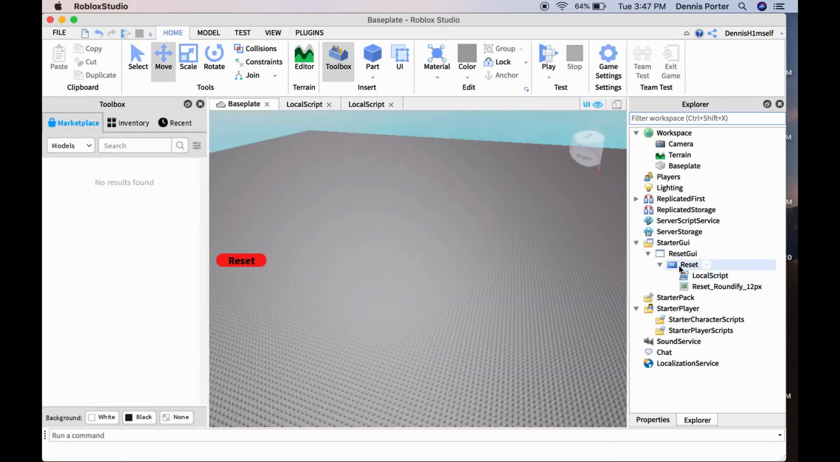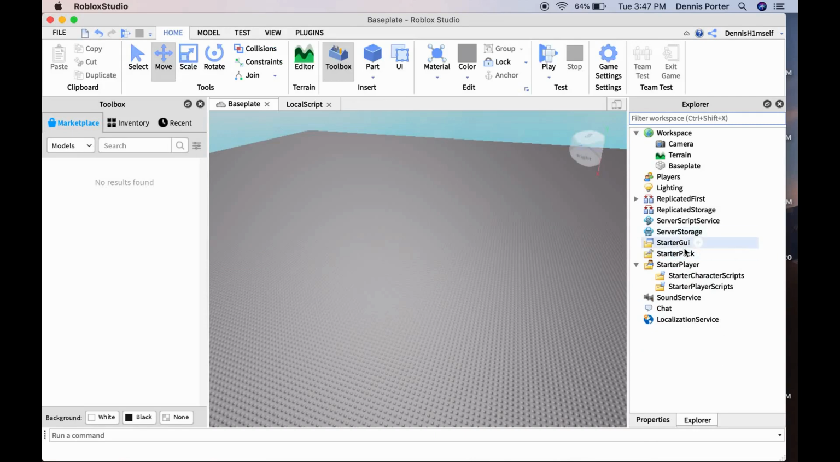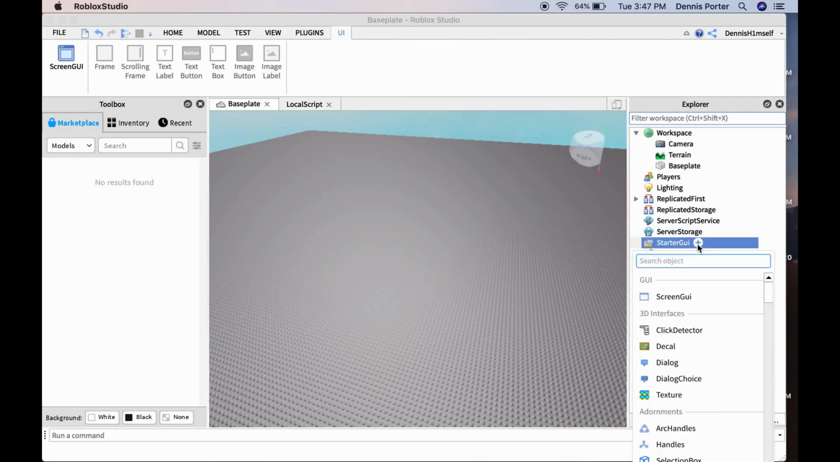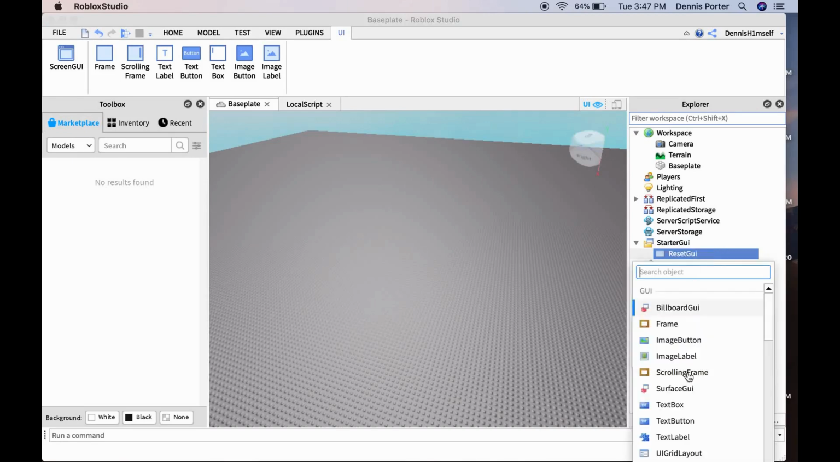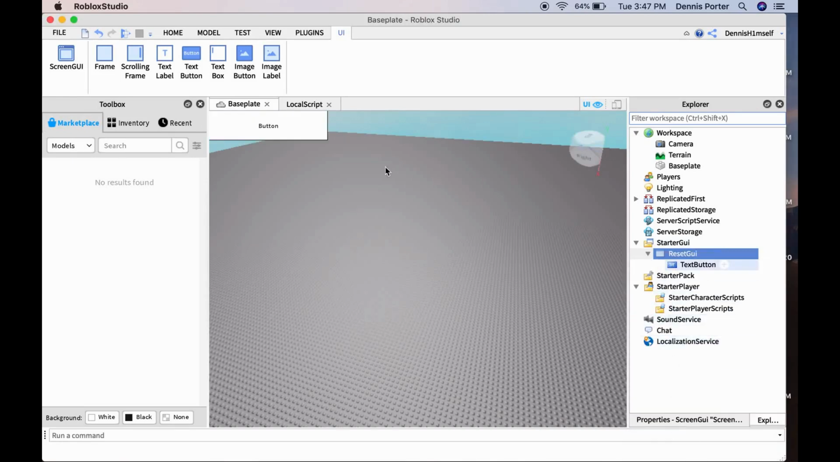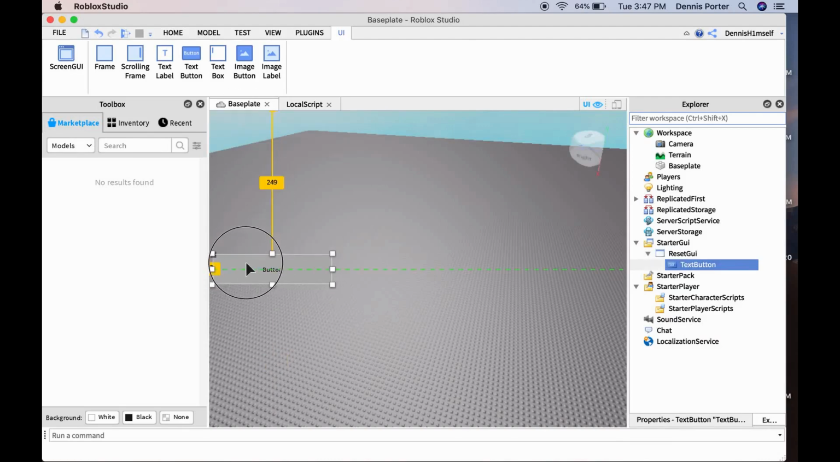So, first you're going to want to go to StarterGui and insert a ScreenGui. Name it Reset GUI. Then you're going to want to insert a text button. Drag the text button to where you want the reset button to be. I'm going to have it about there.